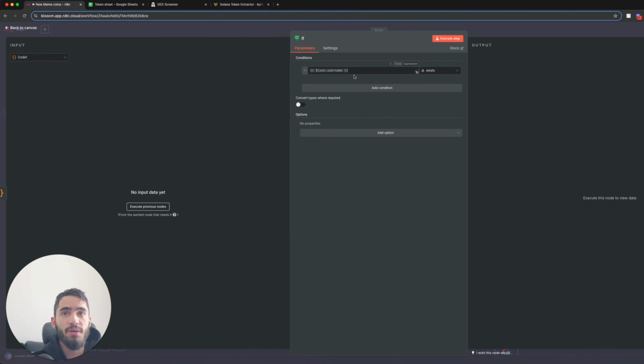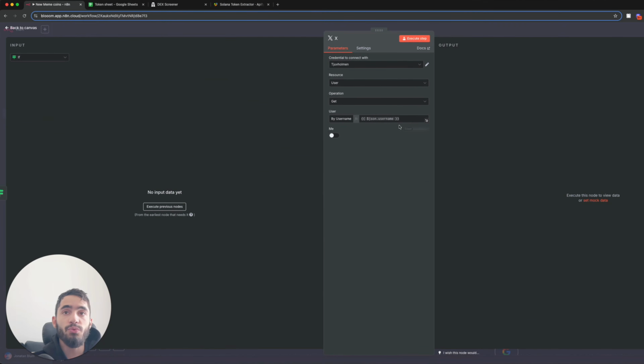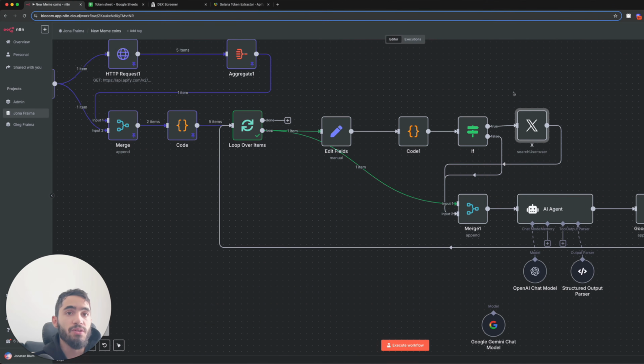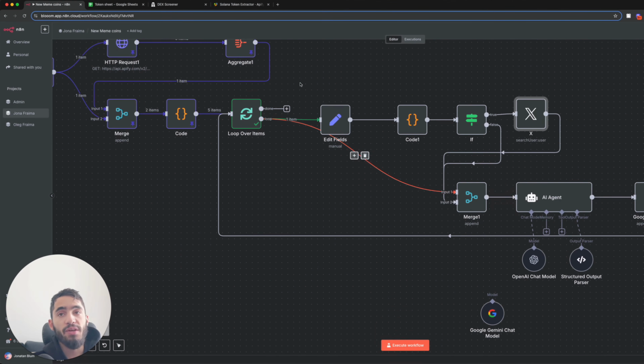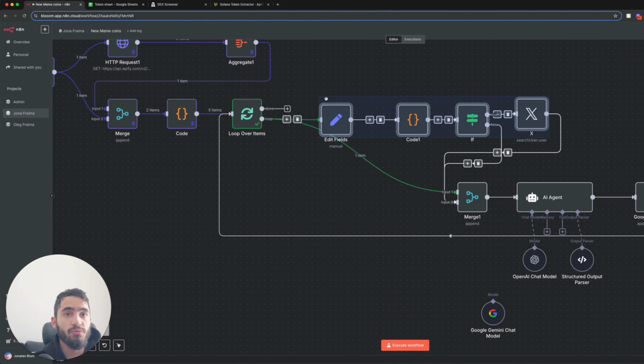And so we take the name and we say, okay, is there a name here? Does it exist? Does it actually exist as a Twitter? And then if yes, we go to Twitter and we get information about this username on Twitter with the X node. And then what happens is we merge it. So if it has a Twitter name, it will go to Twitter and get the information. If it doesn't have a valid Twitter name, nothing will be given.